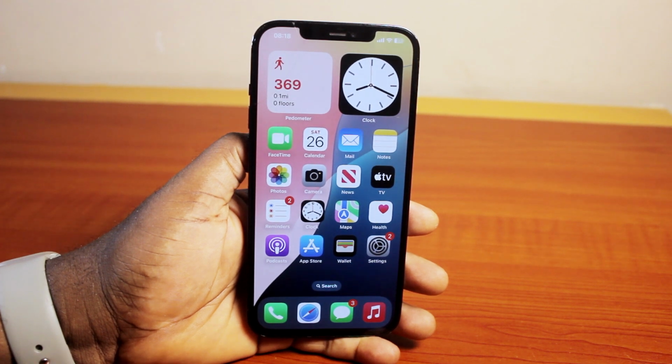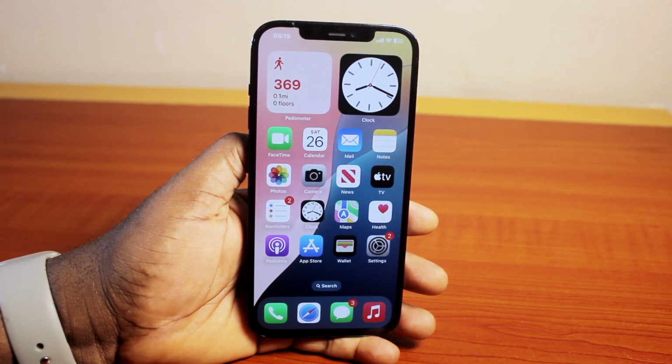Alright guys, a quick one. Here, I'll detail how to uninstall apps on iPhone 12 Pro Max.